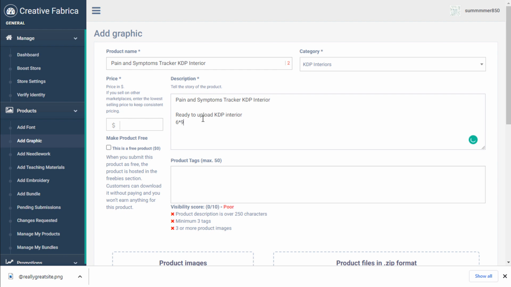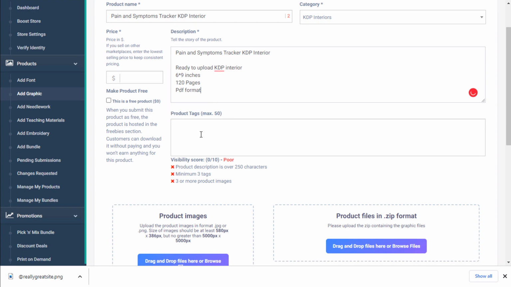Make sure to state the size of the interior and just write the number of pages, and you can also state the different formats of files that your customer is going to get after downloading the file. So after that you can write various different tags, and this is going to help you to rank your products in the Creative Fabrica search results.